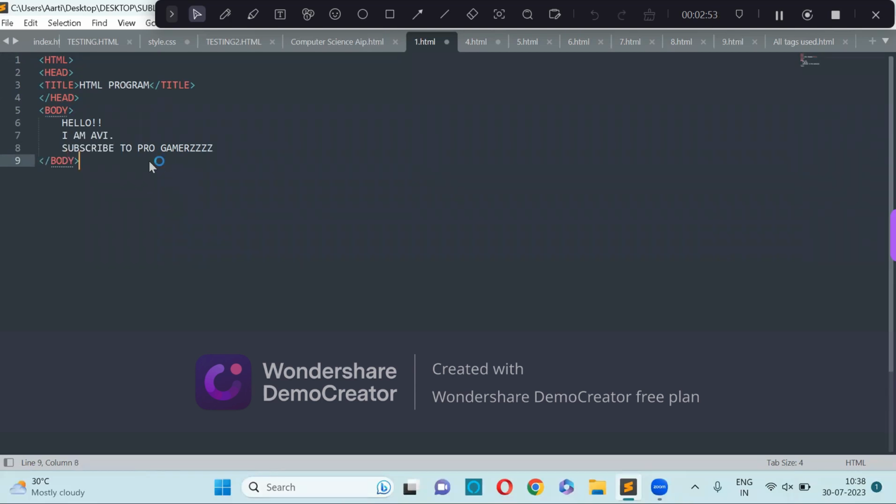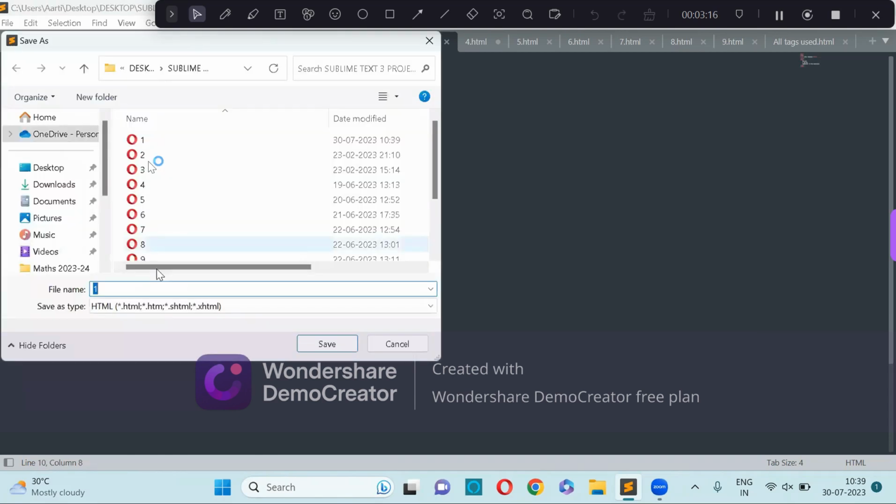Okay, now this much only I wanted to write, so I have written this. So body is closed. Now what is left? HTML. It is the end of the HTML document. So now how will we save it? File, save as. Like I'm writing one dot html. You can write html in caps also, and in small also. This file will not be corrupted.